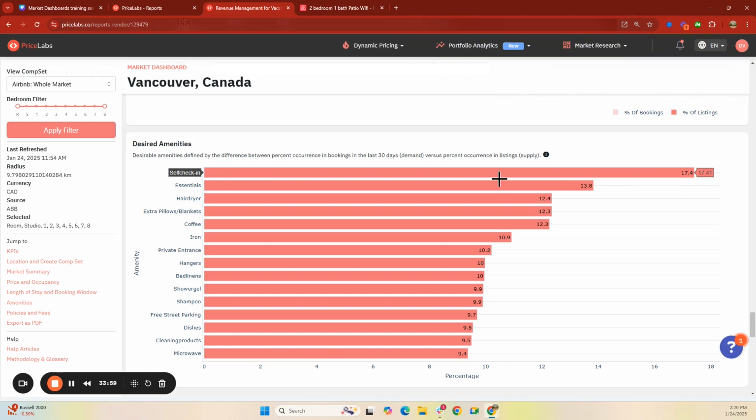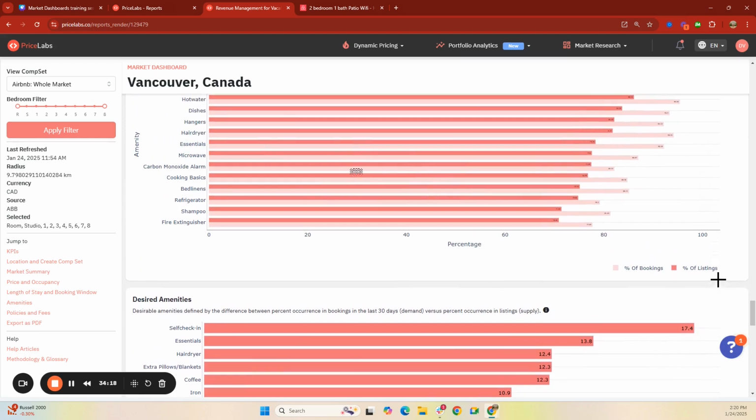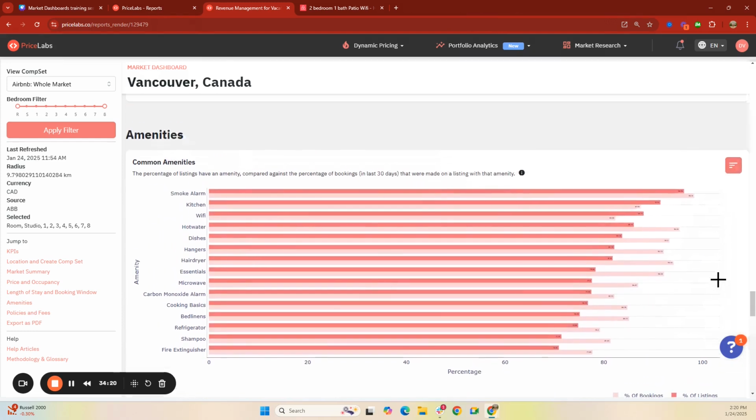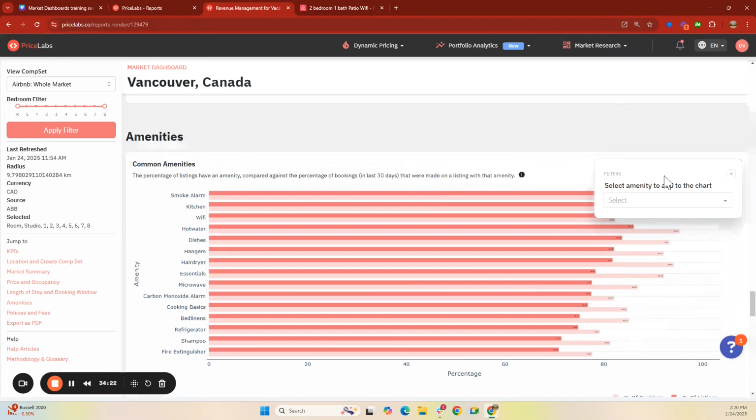So self check-in is very popular. There's a 17.4% difference between the people that at least have it advertised or available, and the number of bookings that are booked for that amenity. Again, some of these, at least in my example, should be pretty basic things. Just either make sure you're providing those or that you have that box checked. So these two charts work together with this option that I'm about to show you here.